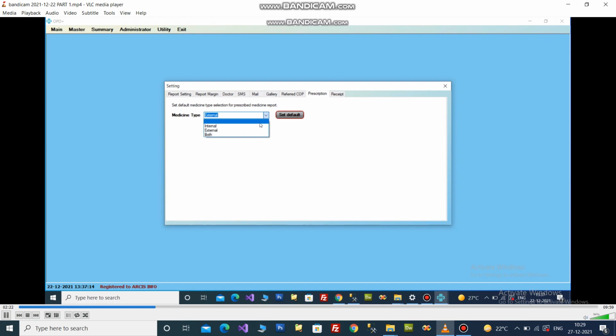Now, which medicine type you want to show by default in prescription report, that you need to set in the prescription tab.